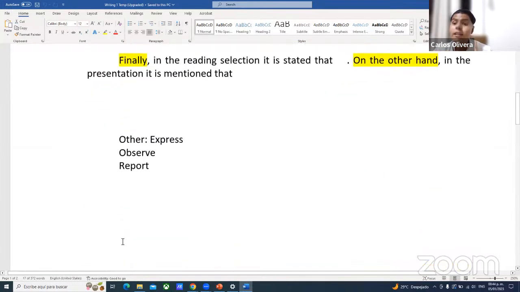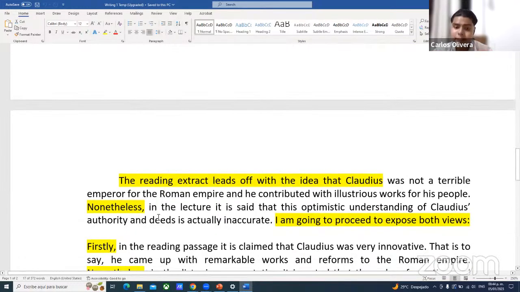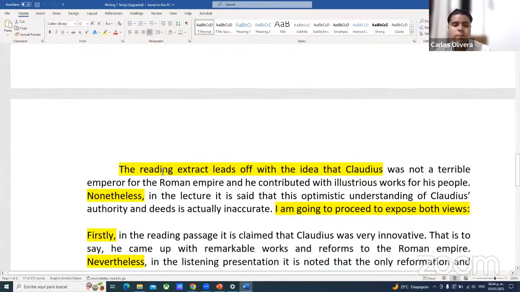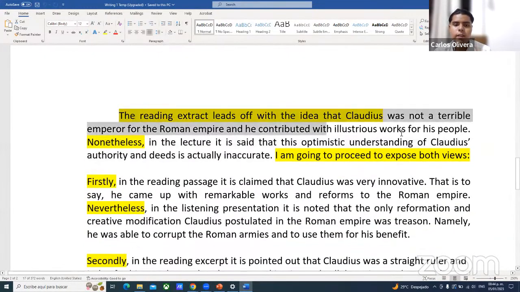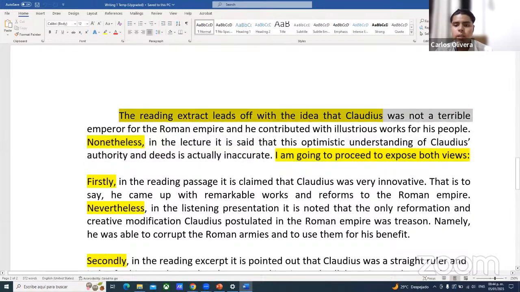Notice how you are summarizing both topics, as you have to do, but at the same time, you are contrasting both materials. Están contrastando, right? Both materials. The reading contrasted with what the listening said. I repeat, the reading contrasting with what the listening said. Okay?